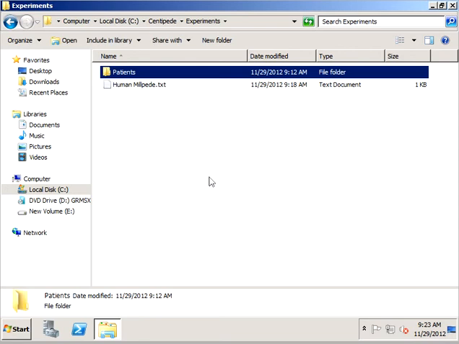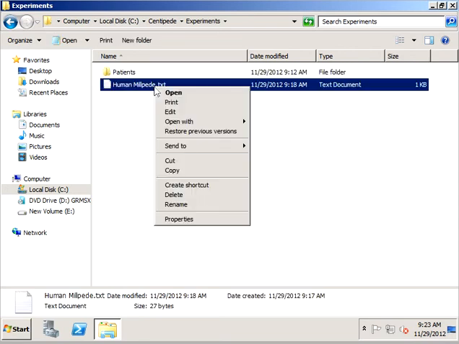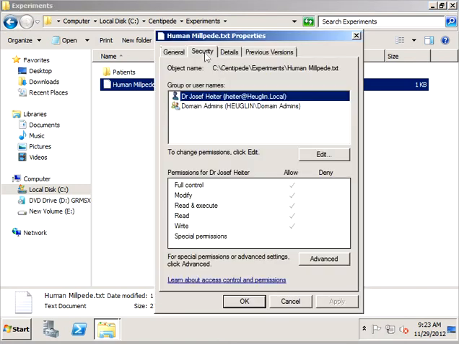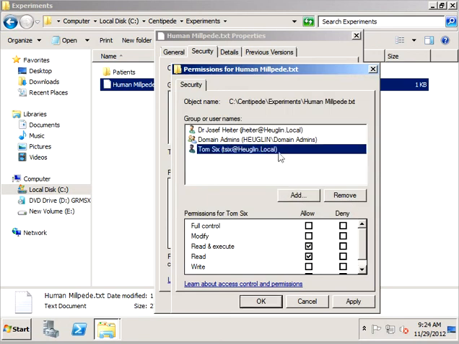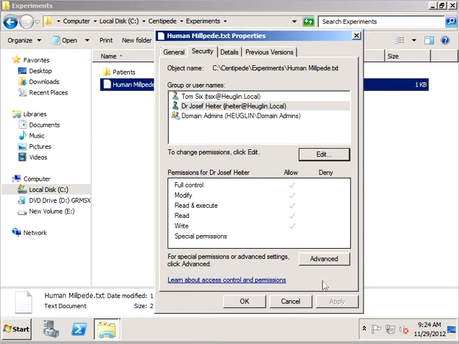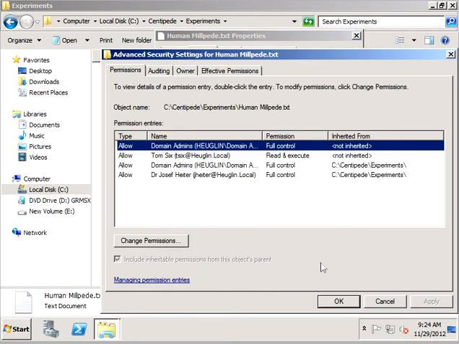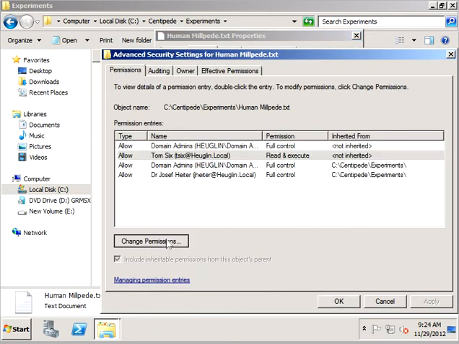We also, in this lab, want to give Tom the ability to change permissions on that human millipede.txt file. So let's go to the properties of the human millipede.txt file, Security tab, and let's edit this, and let's add in Tom. See if we can find him. Here's Tom6. And again, we're just going to give him some special permissions, okay? In fact, I'm going to go ahead and say OK, and say OK again and do Advanced, just so I can click on Tom here and change his permissions and edit his permissions.